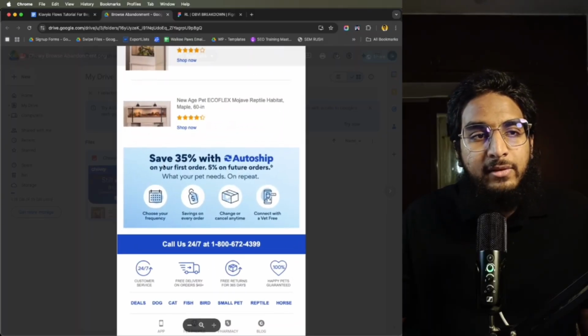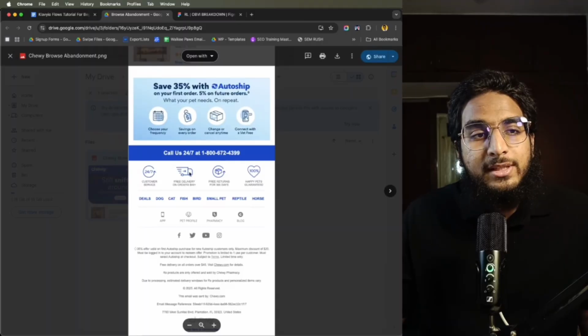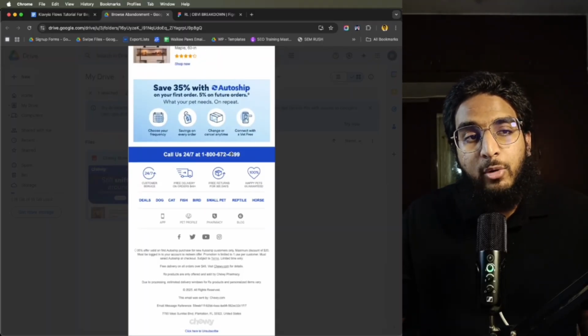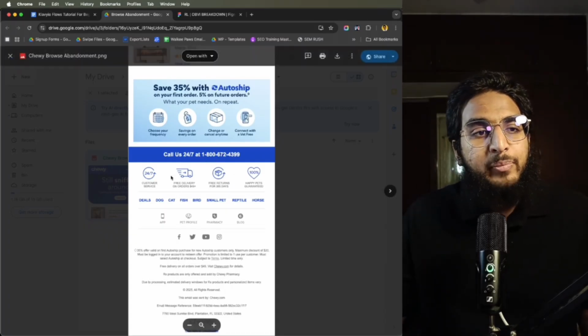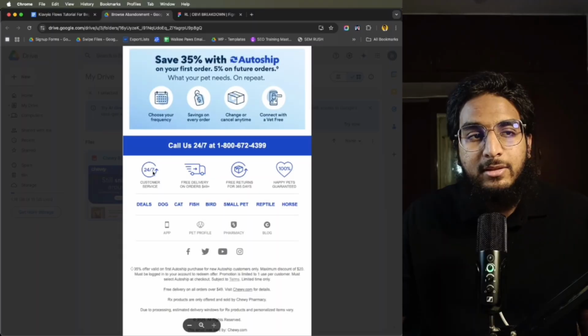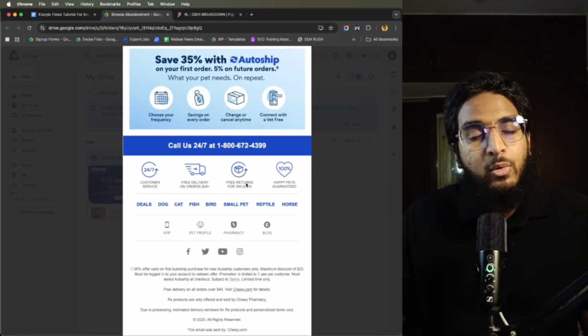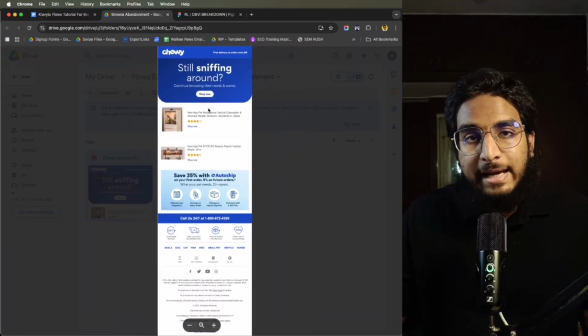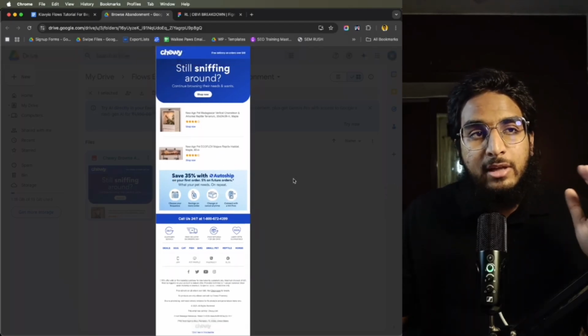And here they have some incentive which says save 30% off with auto ship on your first order, what your pet needs. And here you can see that they have their customer support info, which says 24-hour customer support. You can call us at the number. And here they have trust badges, which say 24/7 customer support, free delivery on orders over $49, free returns for 365 days. What I talked about, giving them risk reversal, and happy pets guaranteed. So this is a great email which contains all the points that I talked about before. Overall, a great browse abandonment email.